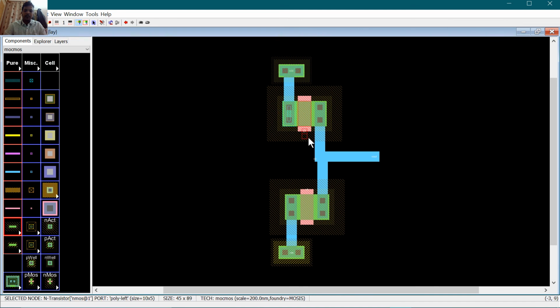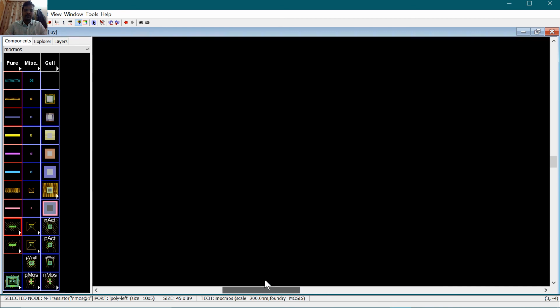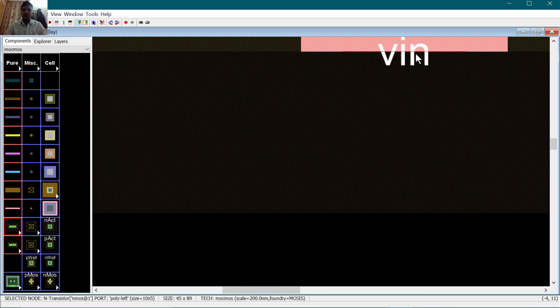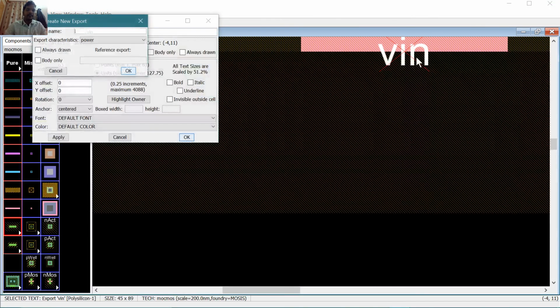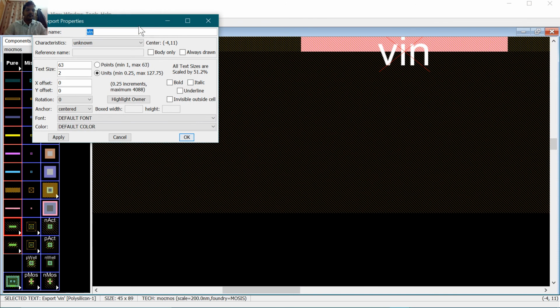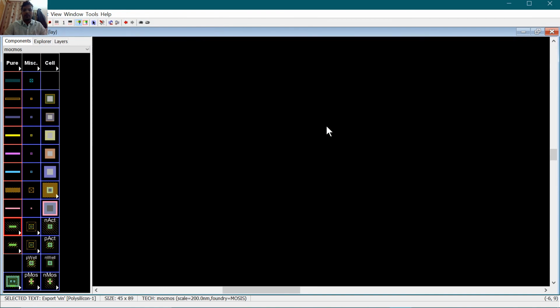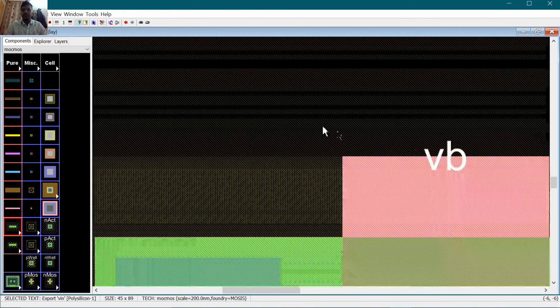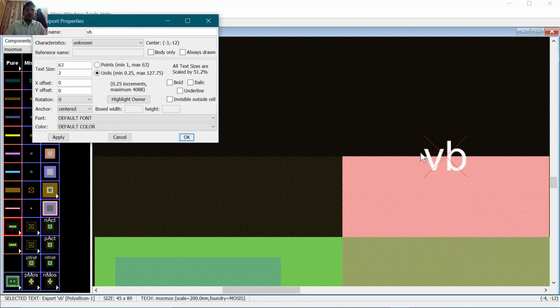We'll try to see if we can edit this. VN, whether we can change the characteristic. Yes, we can. VN input type. Okay, updated. Same way we'll try to change V out. Sorry, VB. VB is also input type.